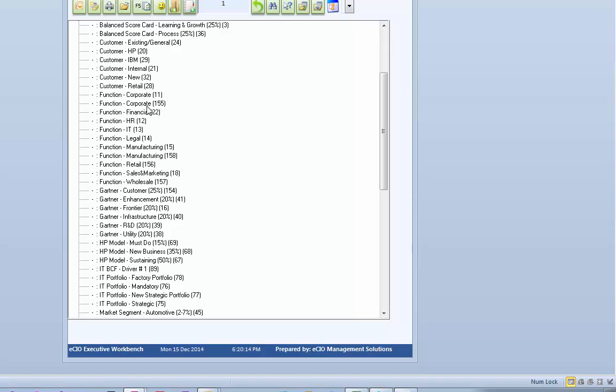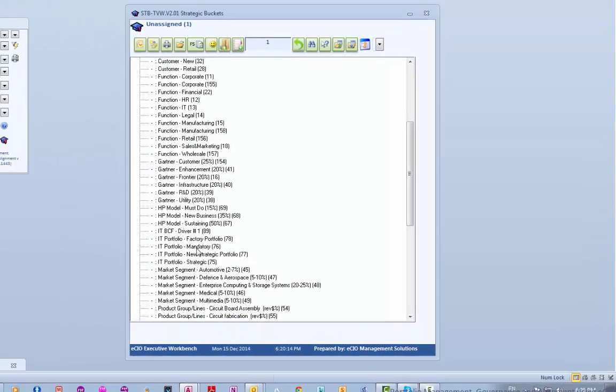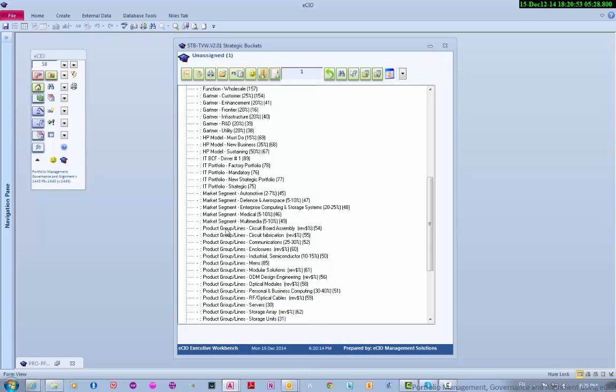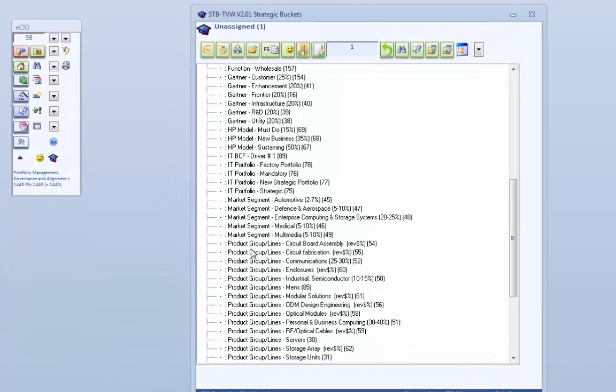So there are different ways when we talk about strategic buckets. When you bring up these ones in a future video, we'll talk a little bit about how these are balanced, what the weighting factors are, and how you go about using and adjusting your portfolio based upon whatever model you happen to be using. So we have Gartner, we have HP, we have market segment, and a number of these portfolios cross boundaries, and then you can set them up to come in at a high level.